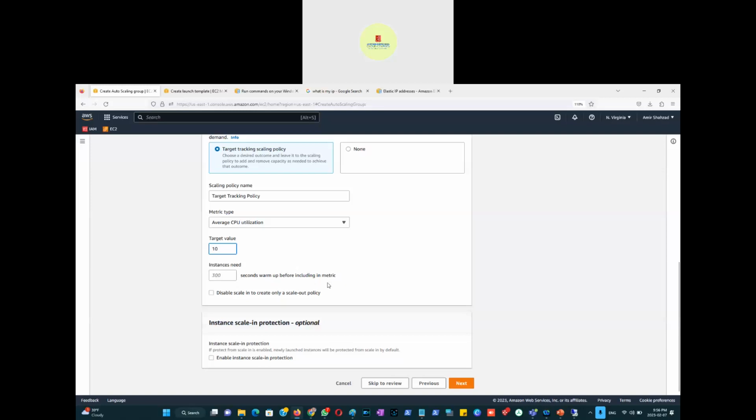Okay, instance needs 300 seconds warm up before including in metric. So it will take 300 seconds for the monitoring to connect to the newly created machine and start reporting about it. It's just saying that a new machine takes time to get created and then start. So it's giving that much time, then the monitoring will start on that new machine.